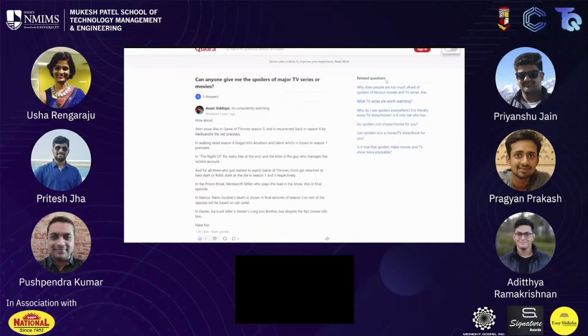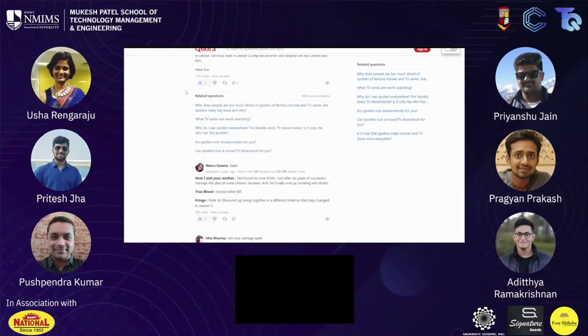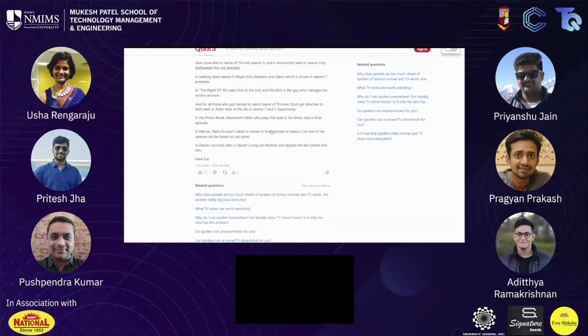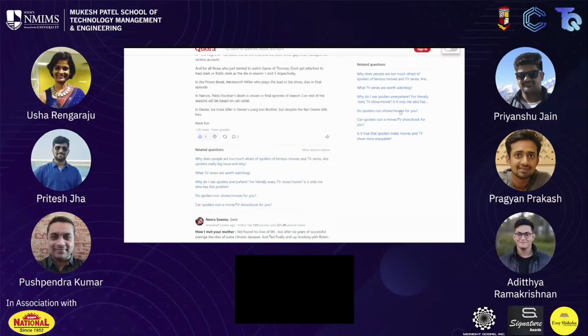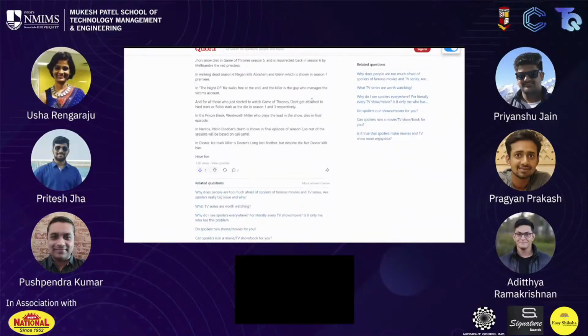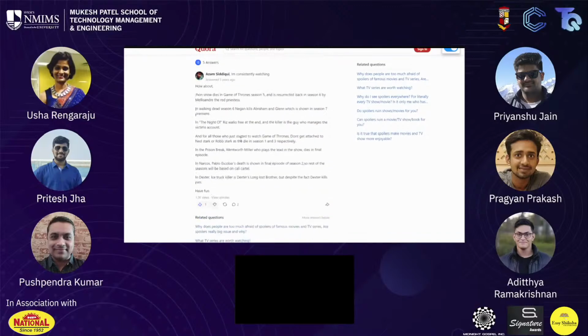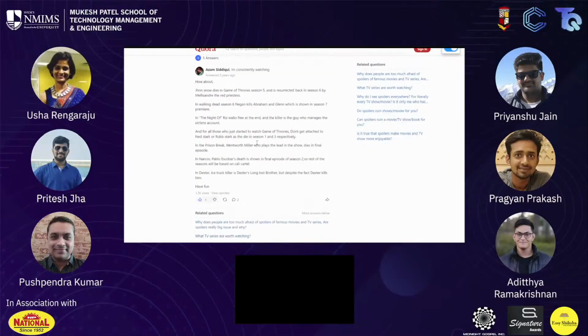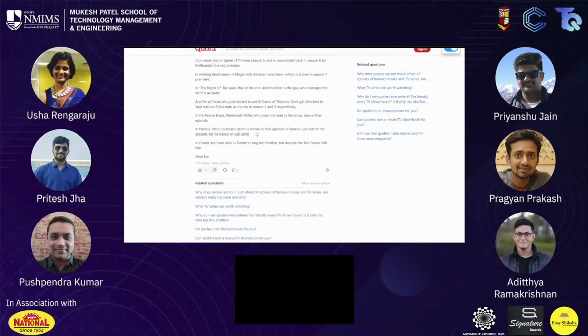So this is the browser, and this is the extension that we made. This is a page where we found a lot of spoilers for movies and all. We'll be using the Chrome extension to weed out the spoilers. There's a bit of computation time, but it is pretty highly accurate.